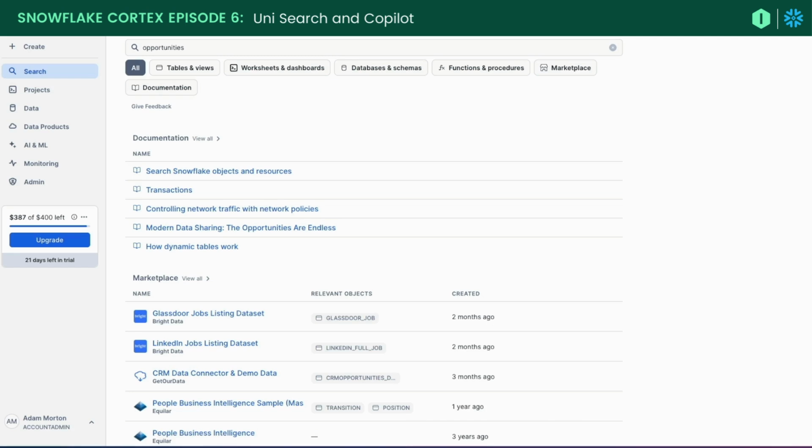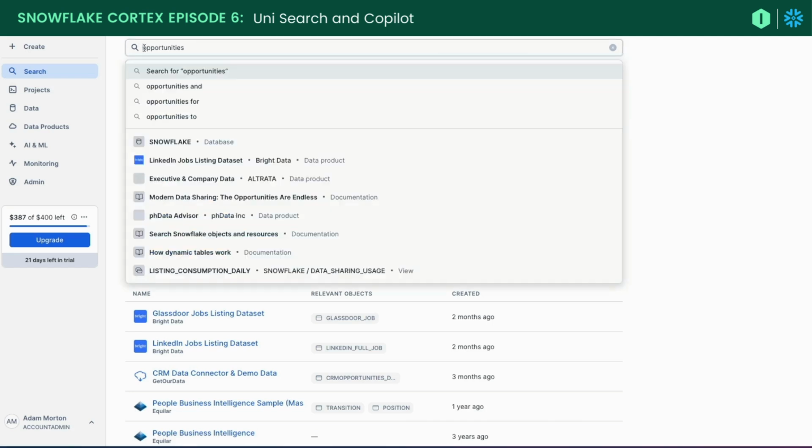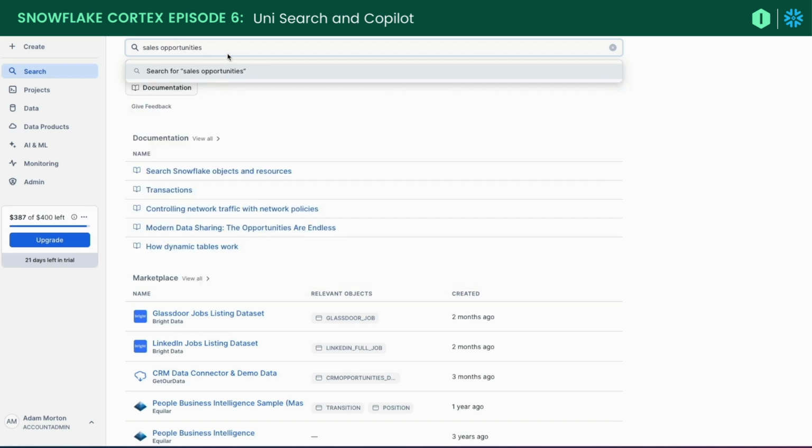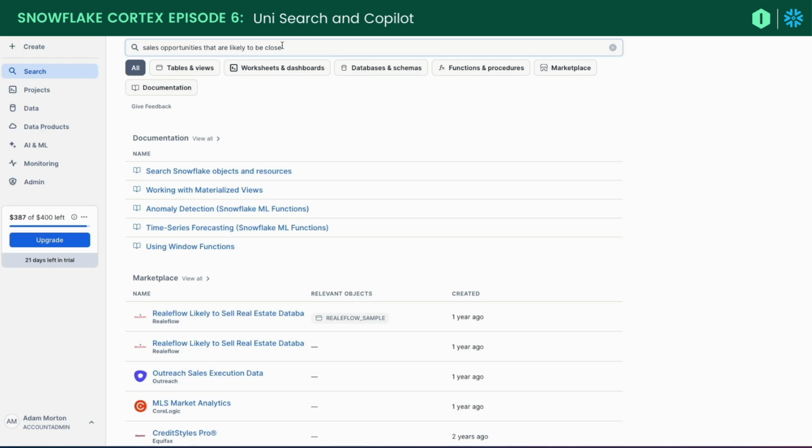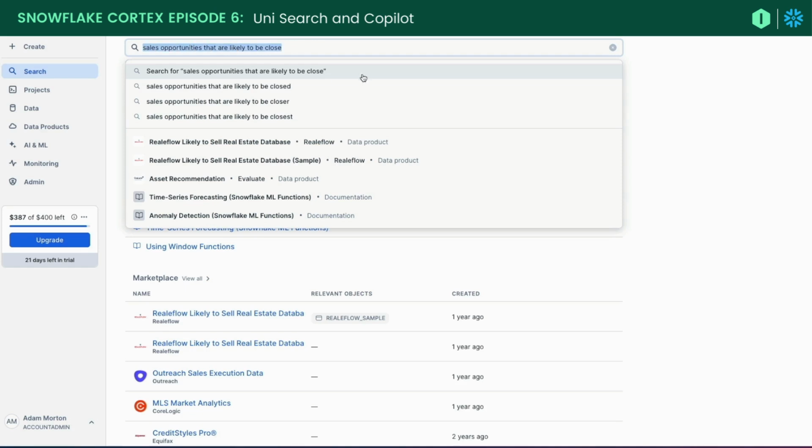You can also use more conventional language search terms such as sales opportunities that are likely to be close, for example. And again, if you've got CRM or sales pipeline data in your Snowflake account, you'll be able to use this search functionality like this.